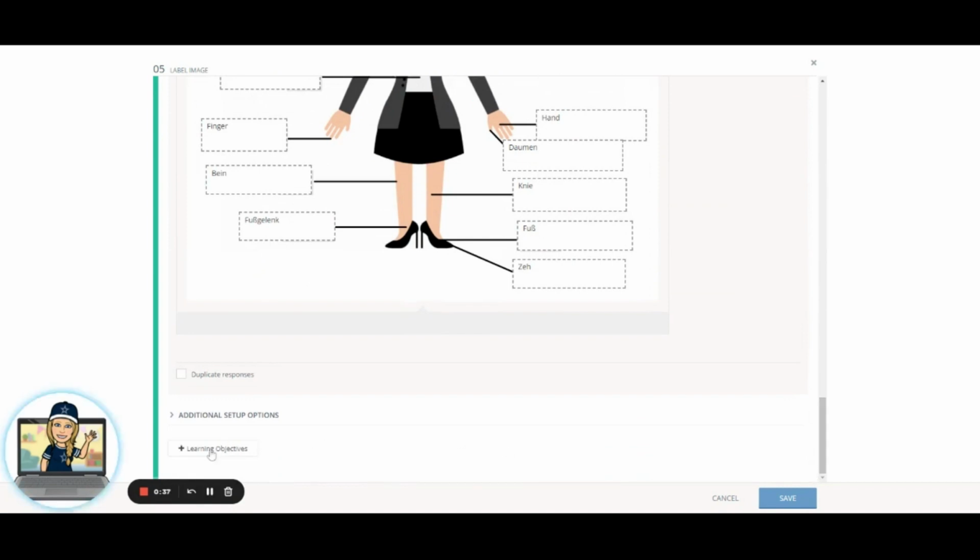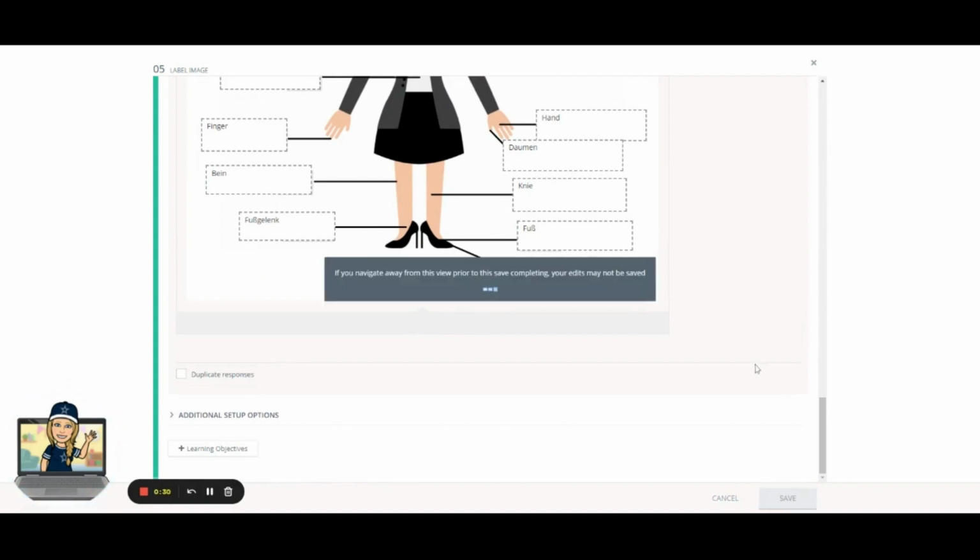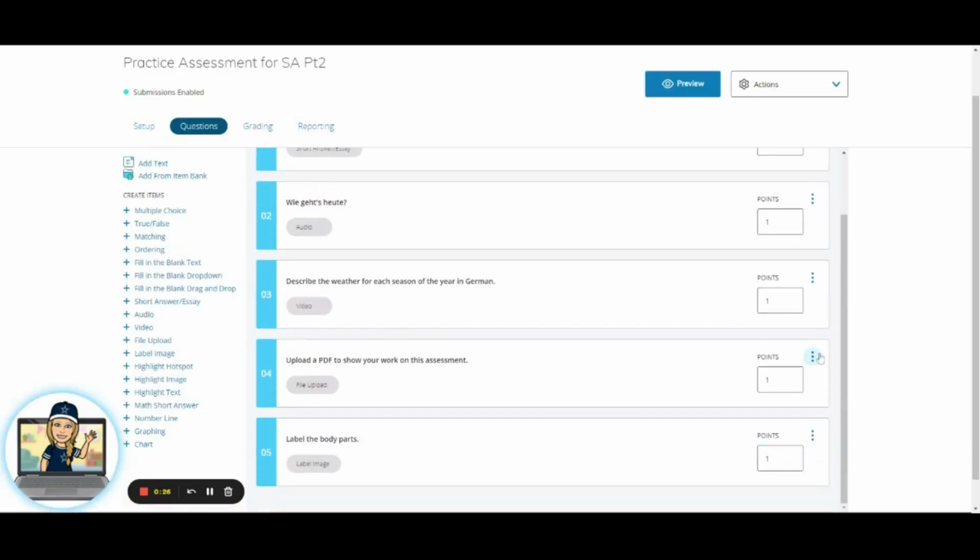I can add learning objectives as I can with all of these different question types in Schoology, and I am going to click Save. By default, Schoology is going to make this question worth 1 point. You can decide how you want points to work. I'm going to make this worth 18 points so that they get 1 point for each correct label. And that is label image.